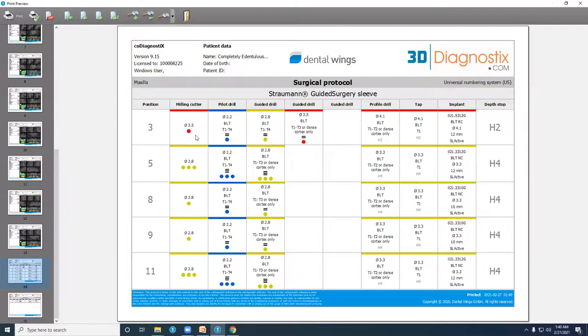So for a 4.1 millimeter implant, you should be using the 3.5 red color coded milling cutter. Afterwards, the pilot drill should be used regardless of the bone density, 2.8 as well. And then the 3.5 millimeter drill should be used for D1 to D3 bone density.